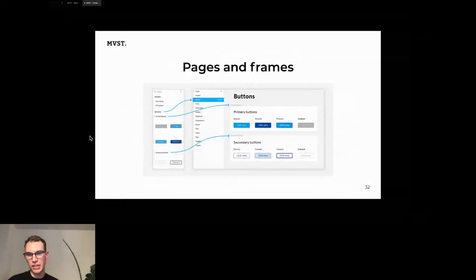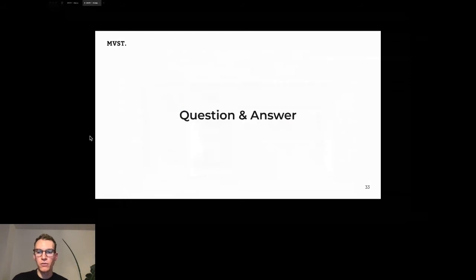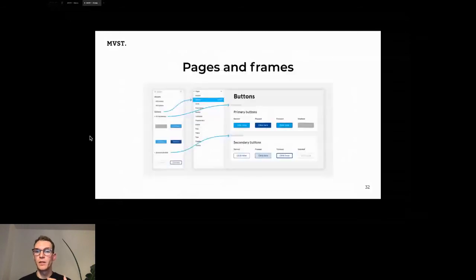I already see a question from Thijs. If the button doesn't get the full name, how do the developers know which button it is? That's a very good question. So one example could be that you use the description box that you have. That would be one example.